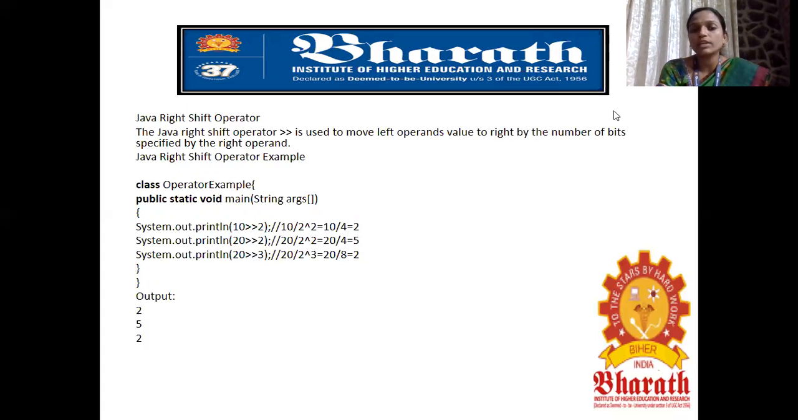So what is our output here? 2. System.out.println 20 right shift operator 2. That means what is our output here? 5.